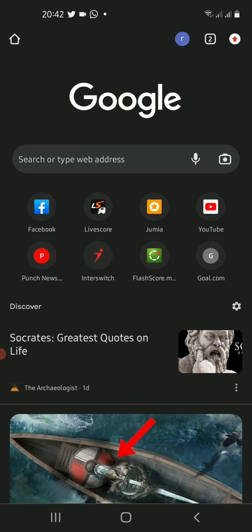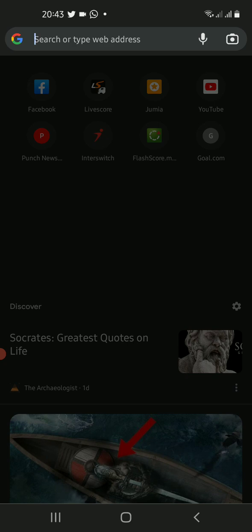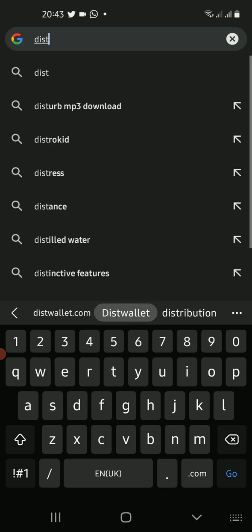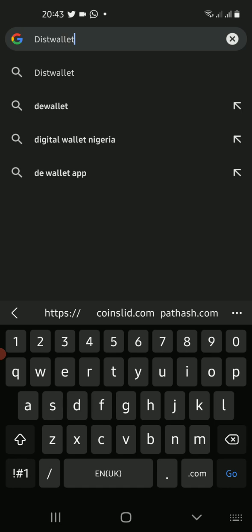All right, to do that, just open your browser. Distwallet can be accessed by any internet browser device or software. Open your browser, either Google Chrome, Opera, Internet Explorer, any browser. Then just head over to distwallet.com, or you can just Google search it. Let's Google search Distwallet.